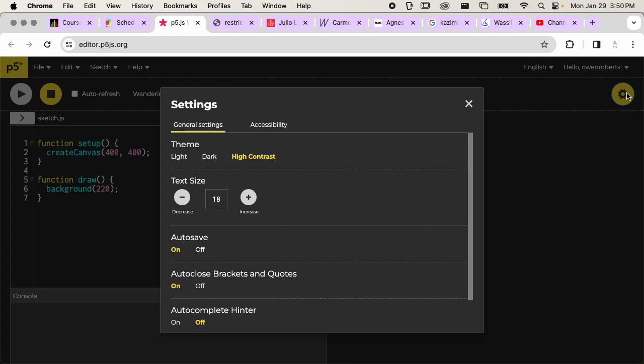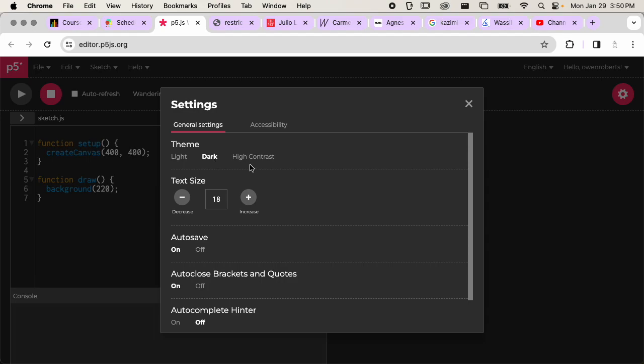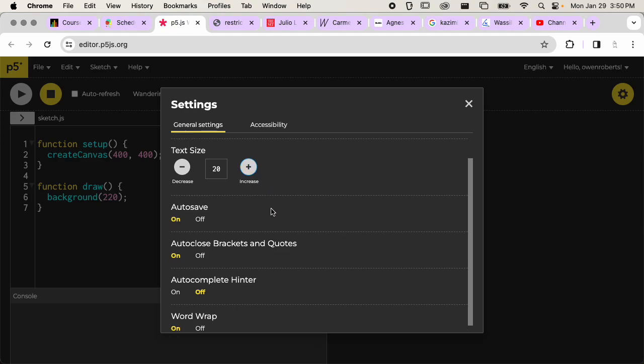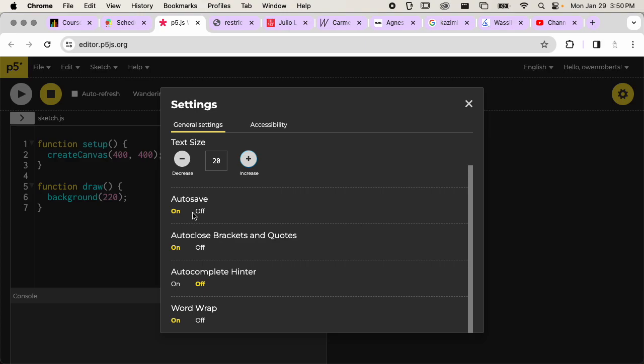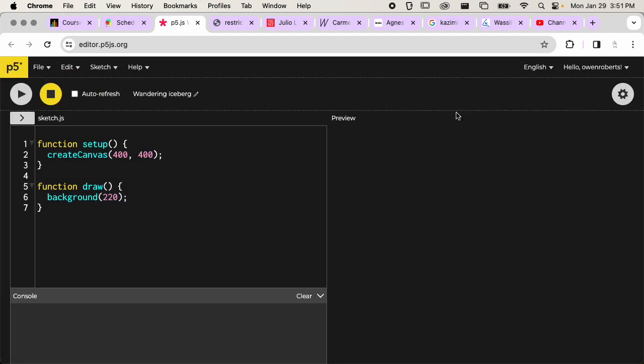If we click on this menu over here, there's a couple different highlighting schemes. I like to use the high contrast just because I'm presenting, but the default is this light theme, and there's a dark theme as well. And then you can set the text size. I might make my text size a little bit larger so it's easy to see, whatever works for you. Autosave is on by default, so it's going to save as you're working. It's going to format your text. There's a few other things here. There's a few basic accessibility things you can toggle here, which may be useful. And that's pretty much it.